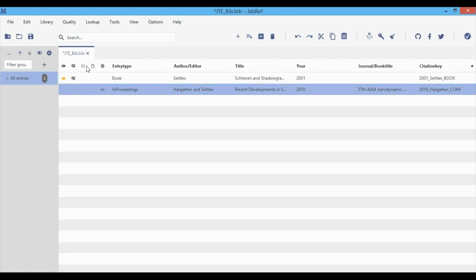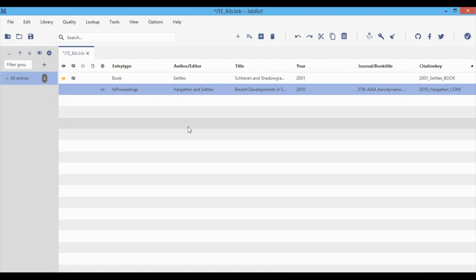The next column is called group color, and we'll go over that in a second, but let's go first to the fourth column called linked files. And this is another great feature because it allows you to open up the article with a single click if you actually have the article. So let's link an article to one of our entries.